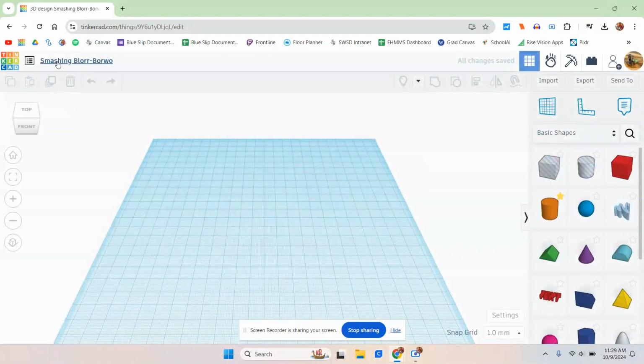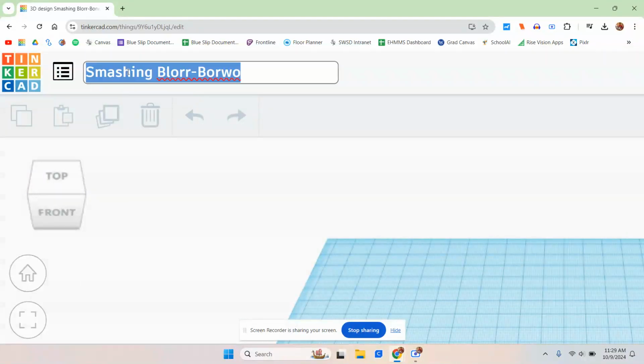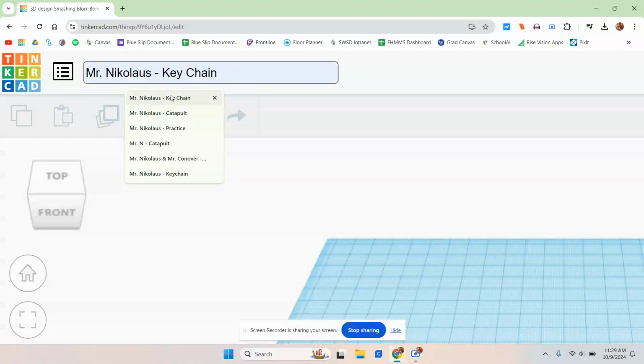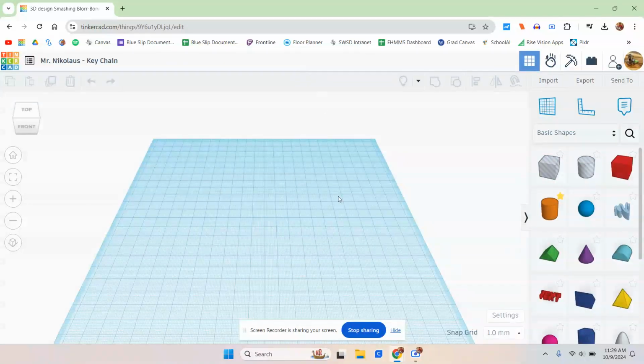Now, step number one, on the top left, what we need to do is click on the file name and change it to your name-keychain. That way, when I go and download your file, I know who it belongs to and which project I'm supposed to download. Now, the next thing that we have to do is set up the file settings.